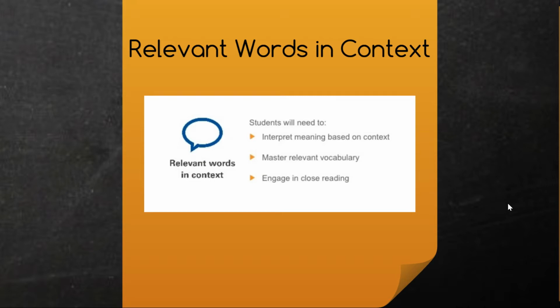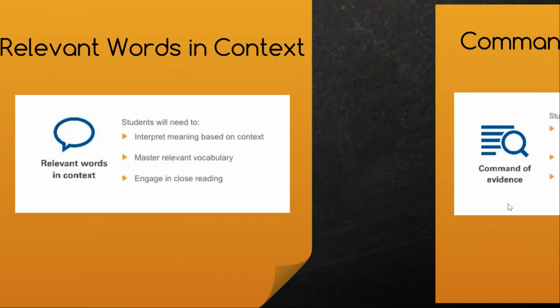Relevant words and context. Students will need to interpret meaning based on context, master relevant vocabulary, and engage in close reading. So a good example that I like to show the students at this point is just how you can change the meaning of a word depending on how it's placed in a sentence. So you can take a regular everyday word that they are used to using in a certain way and put it in a different context so that they can see that meanings can change based on the context.